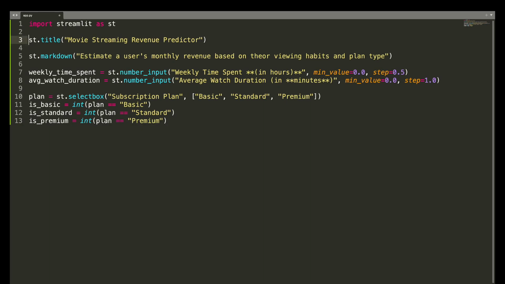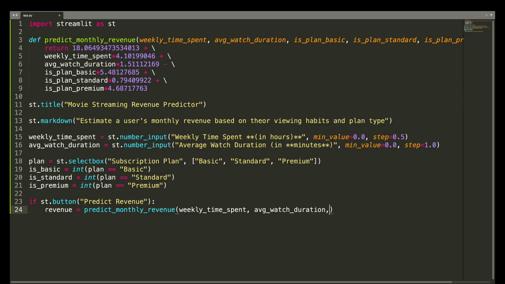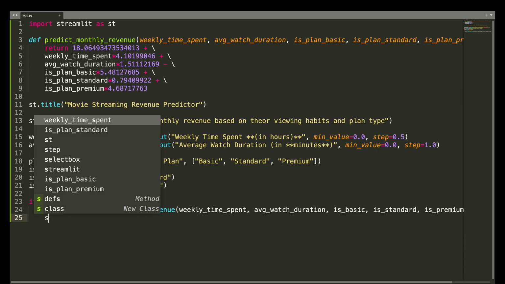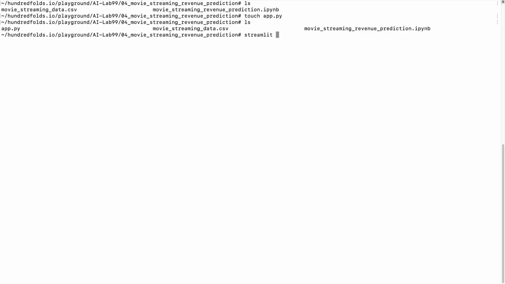At this point, let's bring our custom prediction function into the app. When the user clicks on predict revenue, the app calls our function and displays the monthly revenue. We'll add this prediction as a success message. All right, now let's run this app, running the command streamlit run app.py.